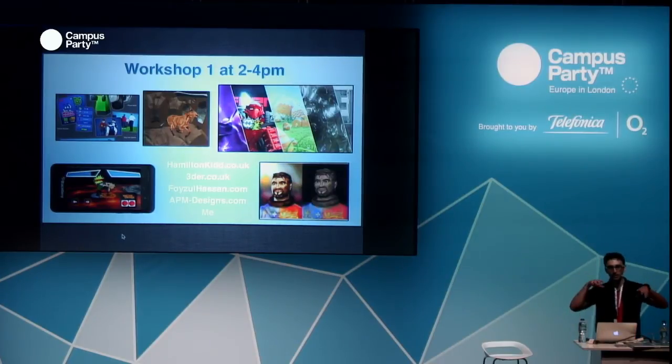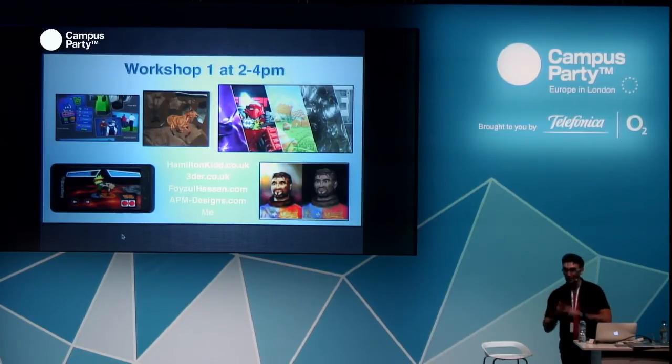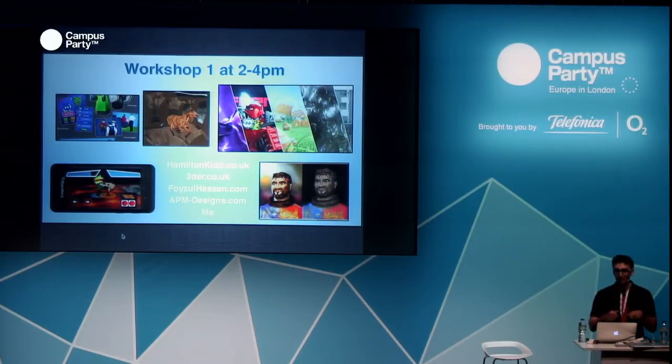We're going to be showing you how to texture, how to make art, how to make 3D animations using open source software as well as premium software, and we're going to be showing you how to get that into live running mobile games like that.